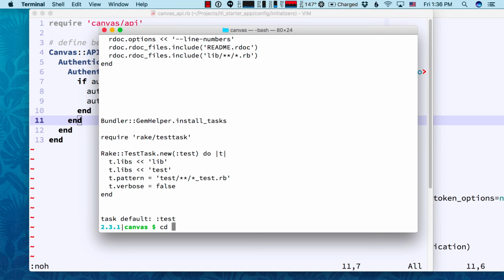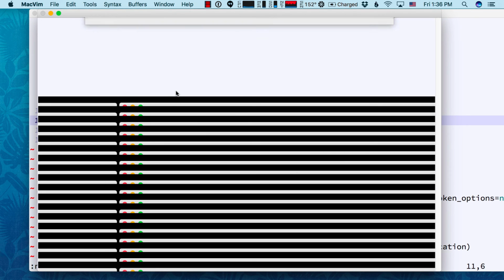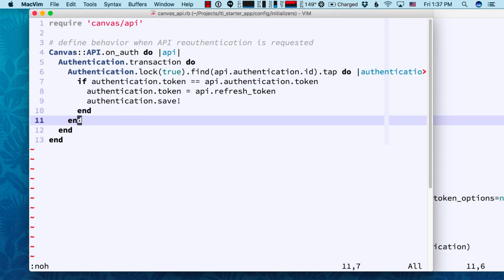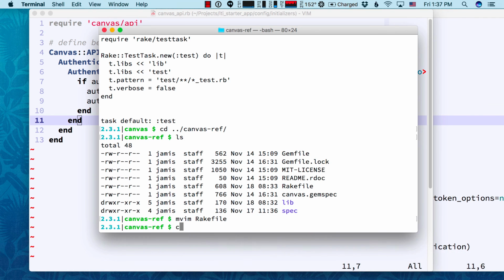Oh, it's because I'm sorry. I was thinking I was in this one. Okay, in our rake file. Whoa, my goodness. I'll just cat it.